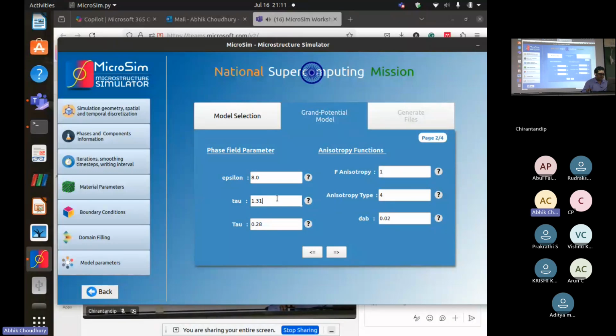Tau is internally not used now. This has become an obsolete variable, so we will look at it later. I am switching on anisotropy over here, set to 1. And there's only one type right now, 4.